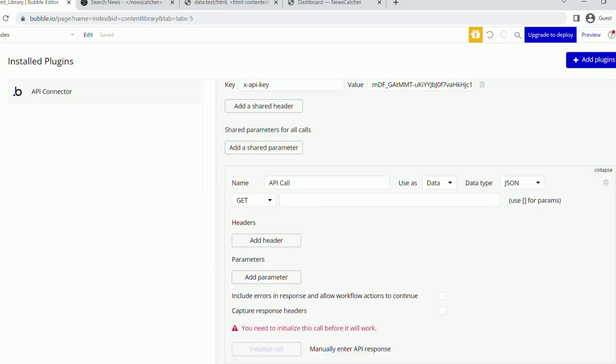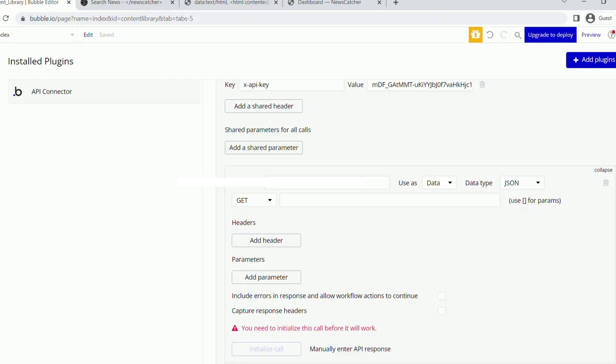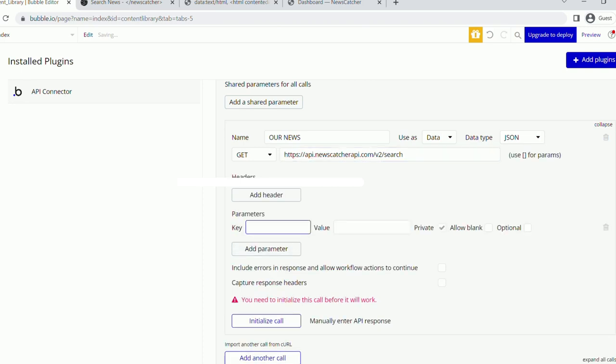We use it as data. It will be a JSON, and let's call it, for example, our news. And so we give the name, and then again you enter the same parameters. So it will be this parameter. Okay, so we will get, and we add some parameters here. So the key is q, the first one, and let's say API design.